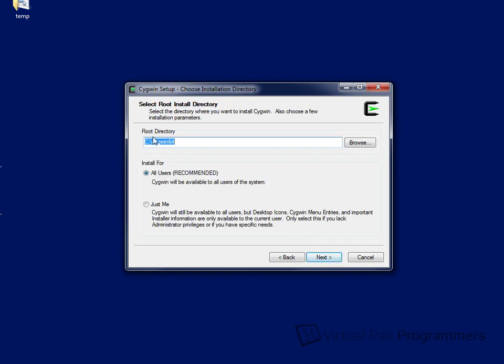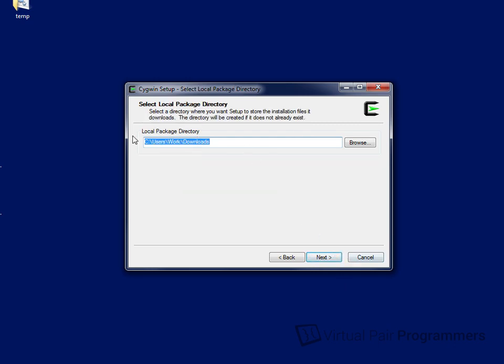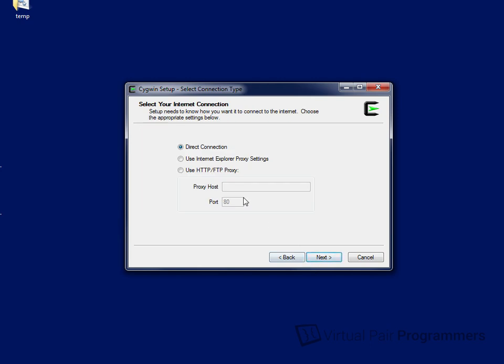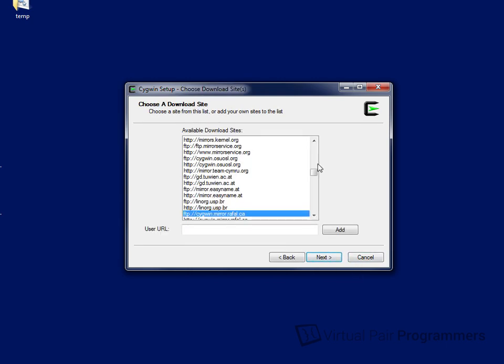The next page is asking where we're going to install to. I'll go with the default. Local package directory, again, I'll go for the default. If you're working behind a proxy, then you will need to configure that here, but I'm on a direct connection. And then you'll be presented with a list of mirrors. I usually just go with the one that's been selected by default, but if you have any problems installing, if it's very slow, for example, then you might want to come back here and choose a mirror that's close to you.